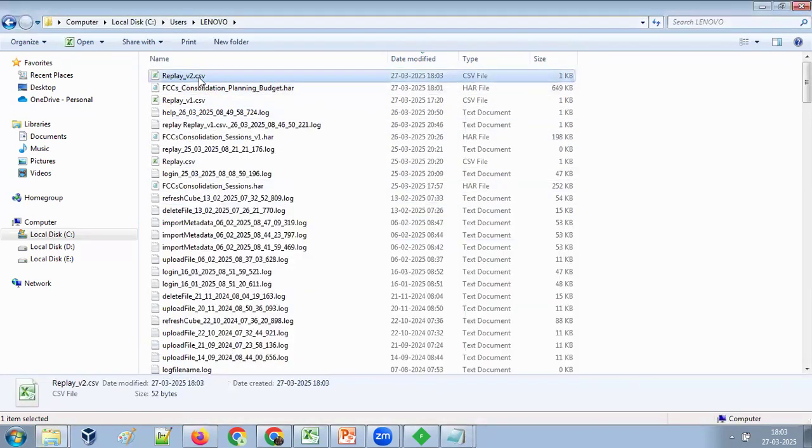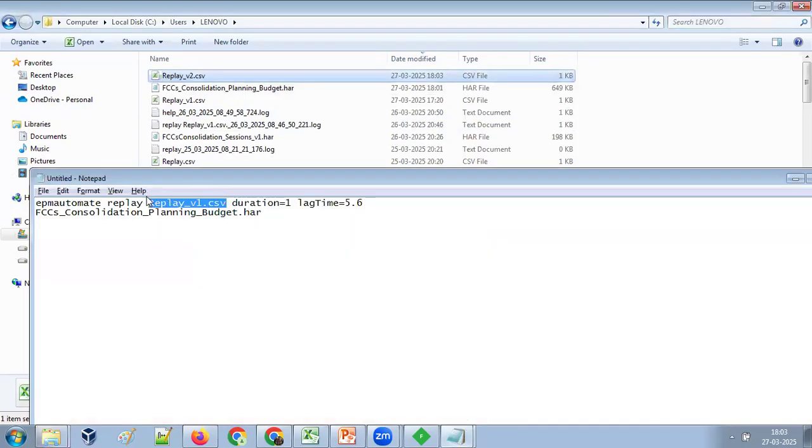This is my file. This is the argument I needed. Replay is the name of my file. For how long you want to run it is up to you. I'm running only 1 minute with a difference of 5.76 seconds. Minimum is 5 seconds. So probably run 1 or 2 times.